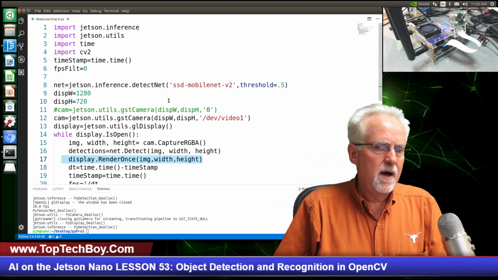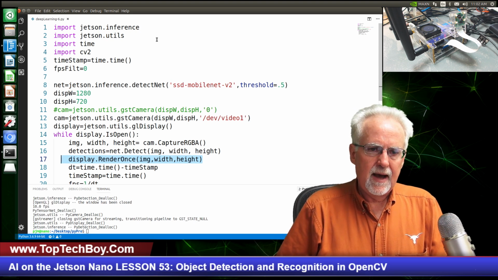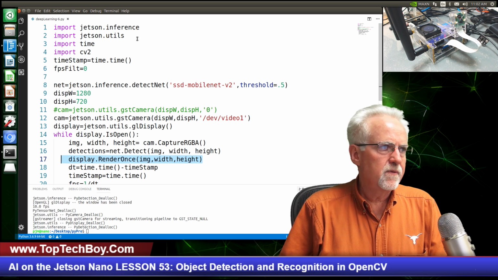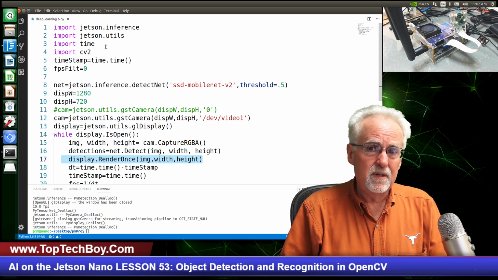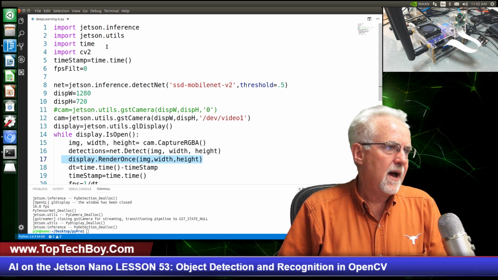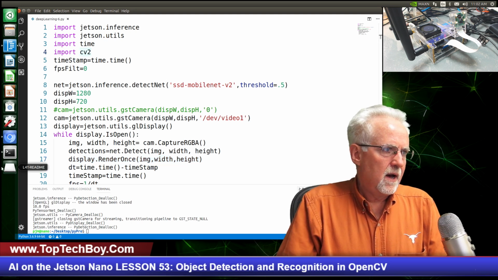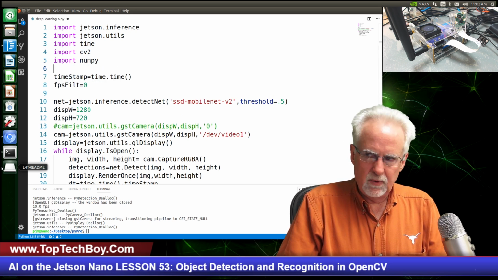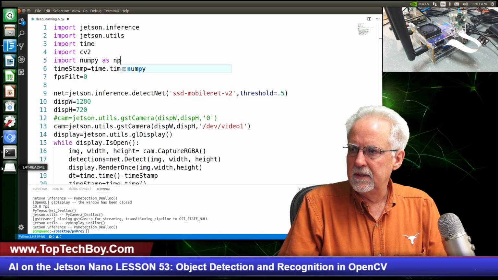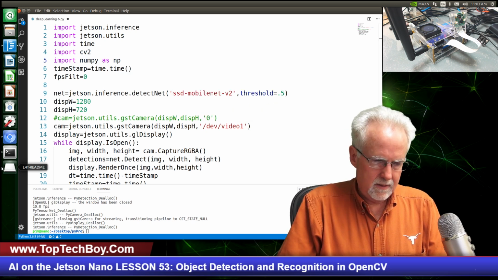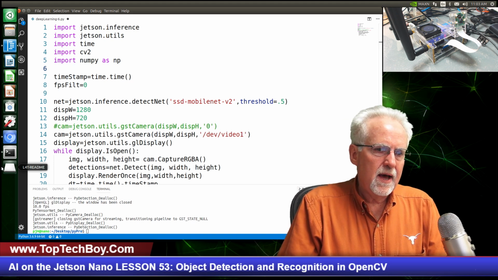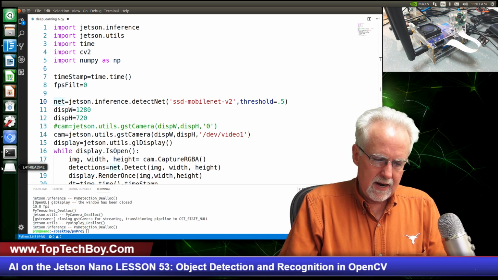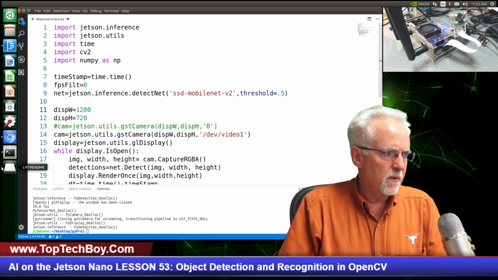Okay, so let's come up to the top and see what we need to do. And I think right off the bat, we still need Jetson Inference and Jetson Utilities, because we are going to be doing the detection and a conversion. We're going to need time and OpenCV. We're also going to need to import NumPy as NP. Okay, we'll still do our timestamp and our frames per second filtered, and we are still going to do our detection network, because we'll need to do that.